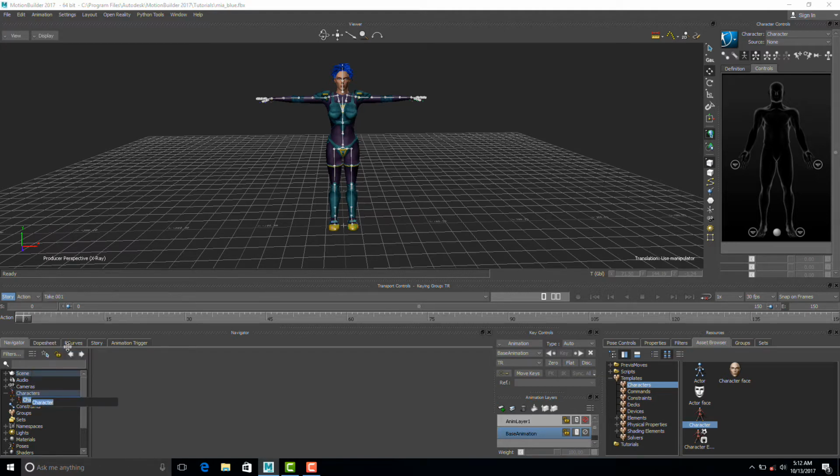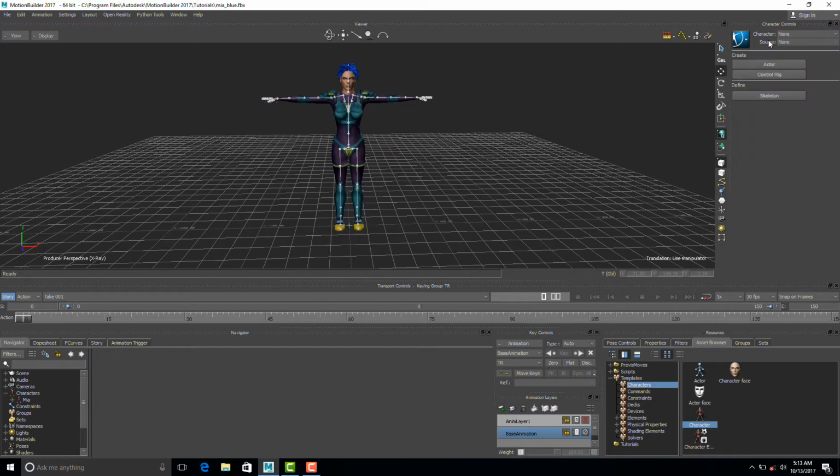And the name of this character is Mia, so I'm going to call it Mia. Okay, press enter. And once we do that, if you come to this upper right hand corner, as you see, Mia is already selected. If by any chance it's selected to none, you're not going to be able to do anything. You're not going to be able to add the control rig. So what you need to do first is to select the character. Okay, so we have Mia.